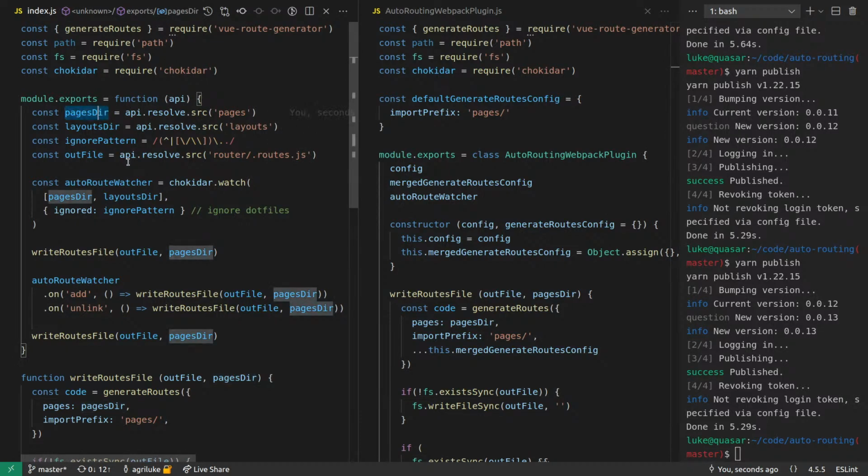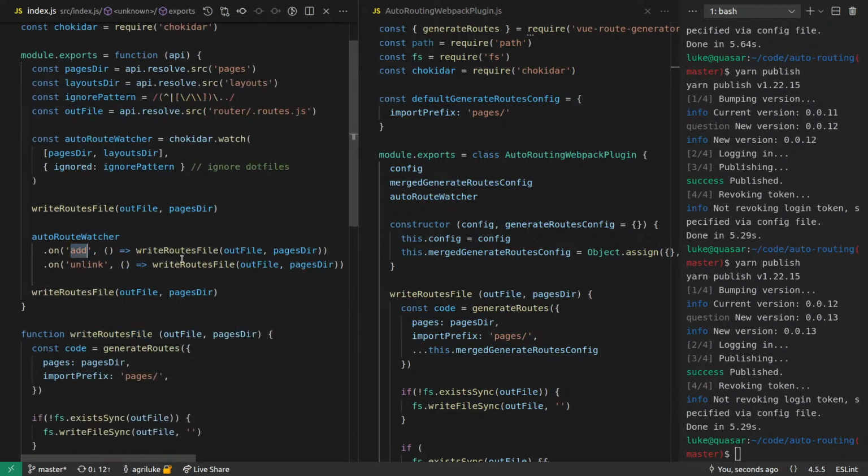I want all of this to be optional parameters, so you can change the pages, layout, directory, and all the settings for the auto route matcher if you'd like to. And then this here is basically saying, hey, let's watch the... where's that auto watcher? We're saying watch the page directory and the layouts directory.